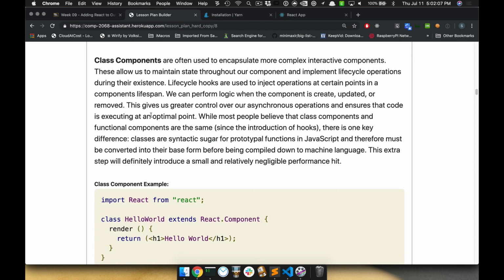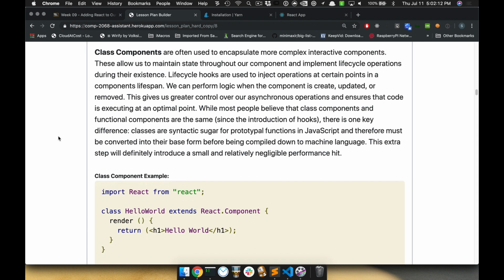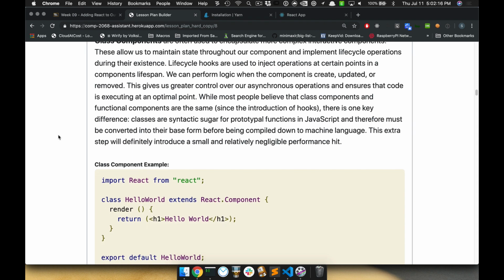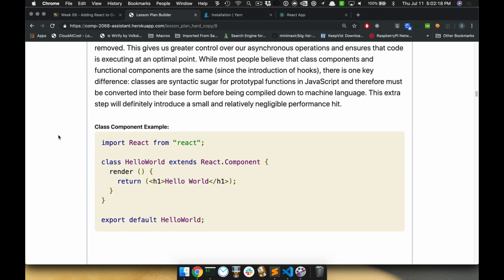Class components are often used to encapsulate more complex interactive components. These allow us to maintain state throughout our component and implement life cycles and operations during their lifespan. Kind of what I was already talking about. Basically, the idea is that the way it used to work in React is a class gave you access to a state variable and it gave you access to component lifecycle hooks that you could actually tap into. Now that's not the case. You can use React hooks in order to do the same thing.